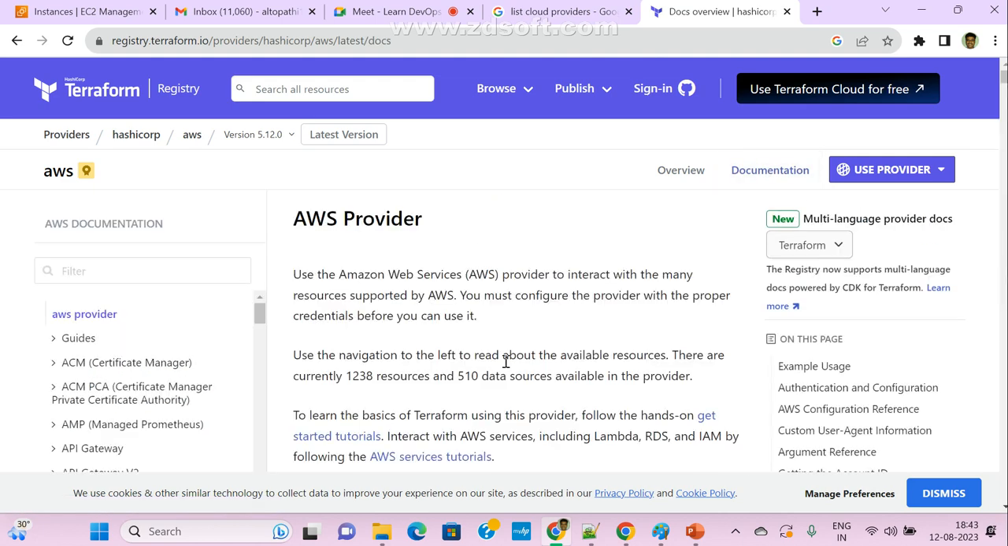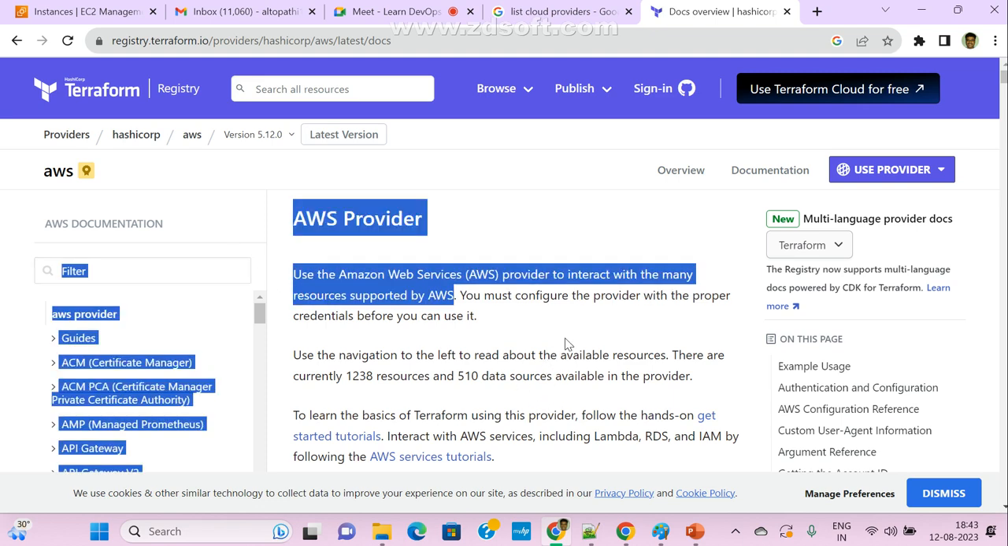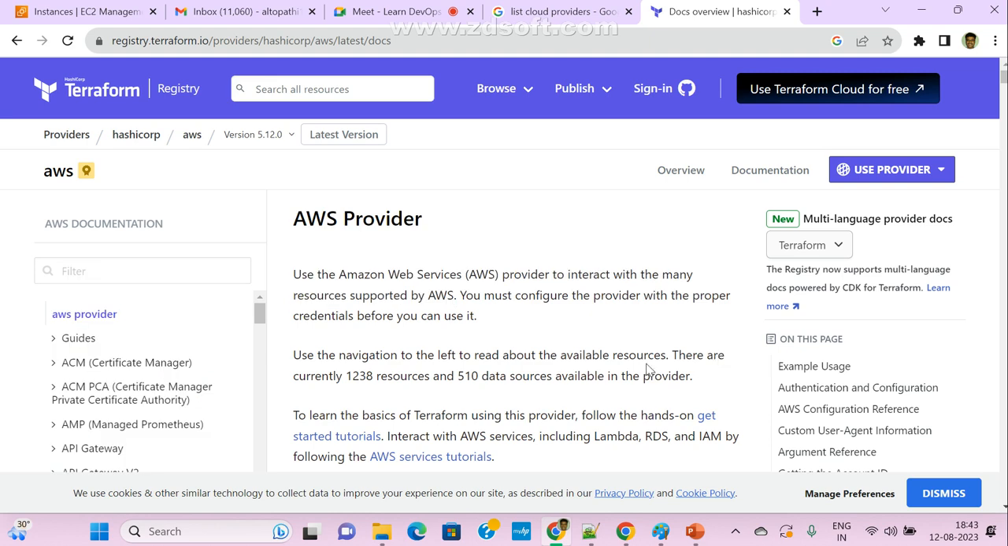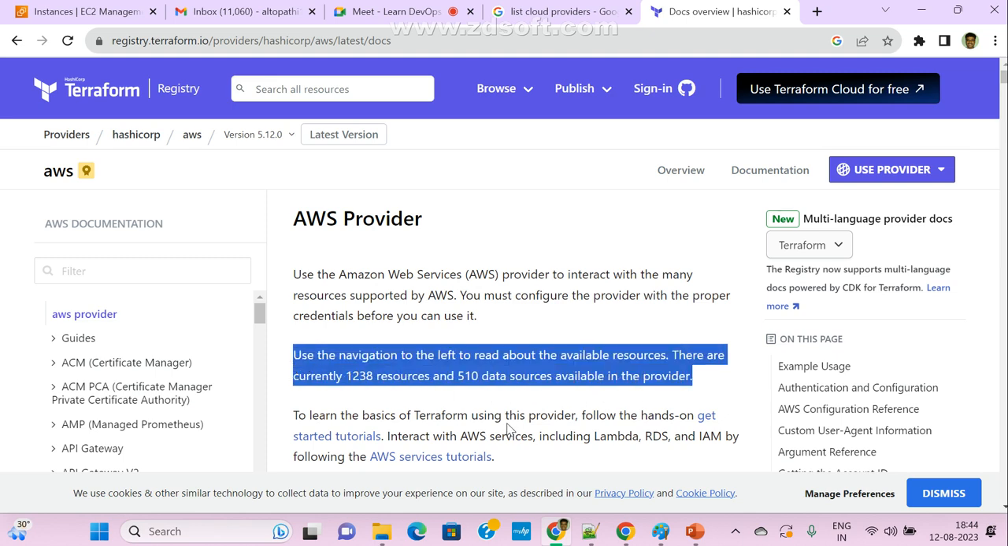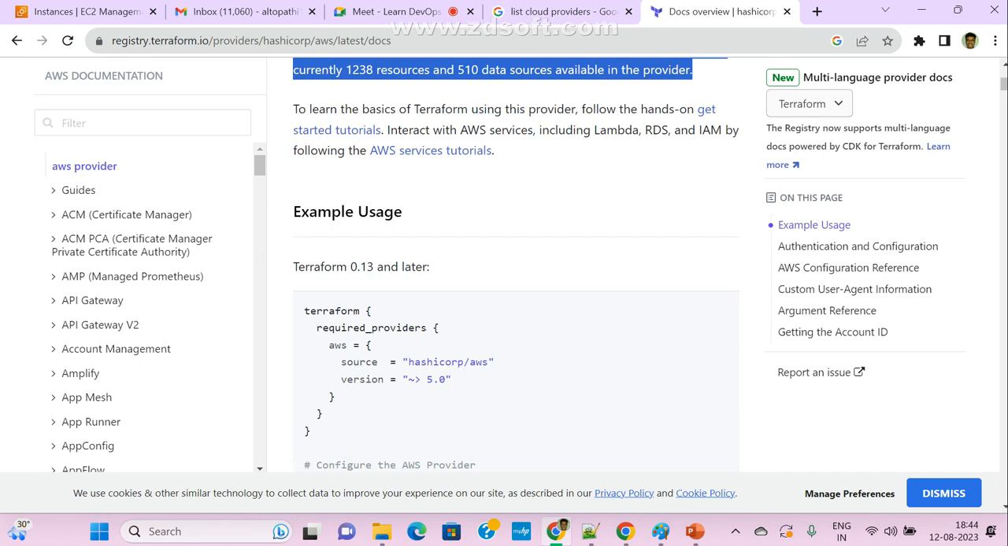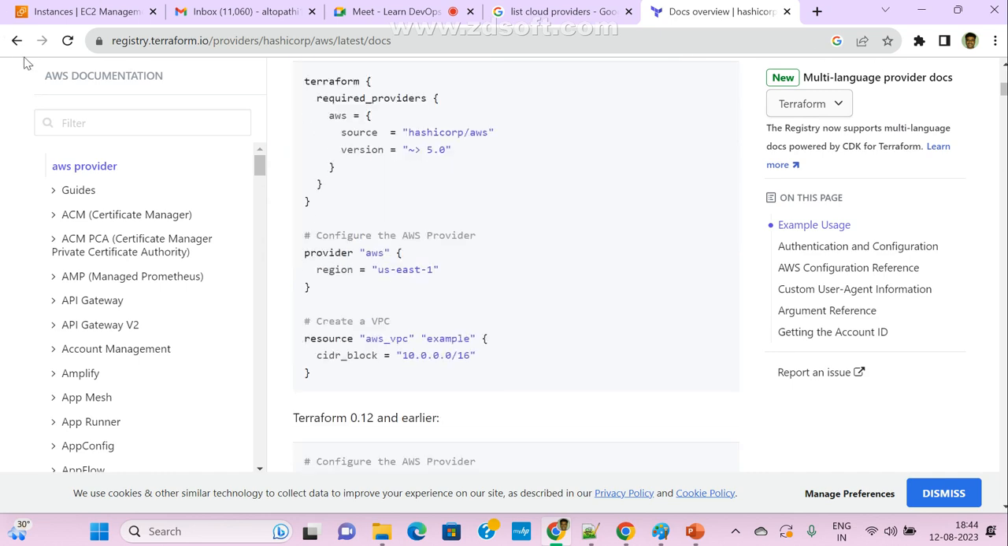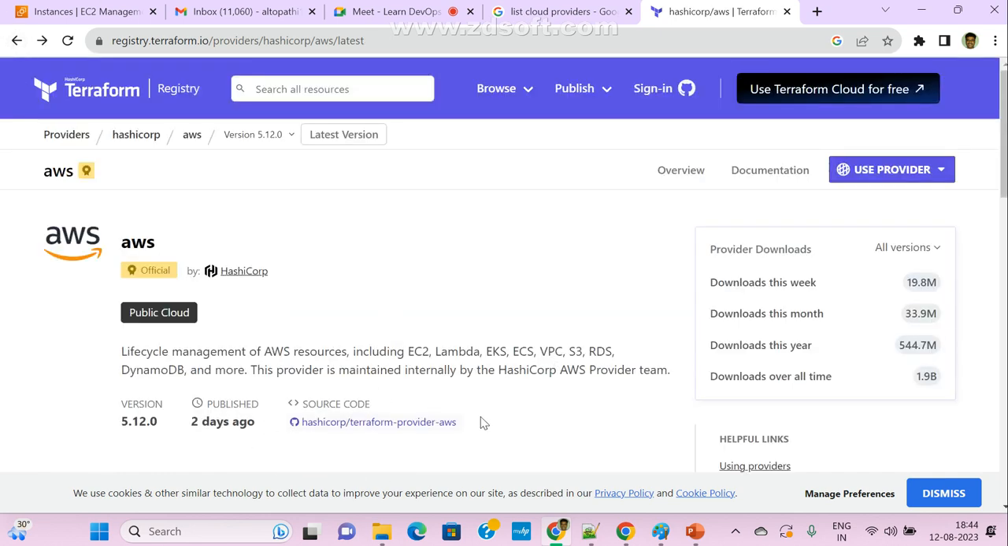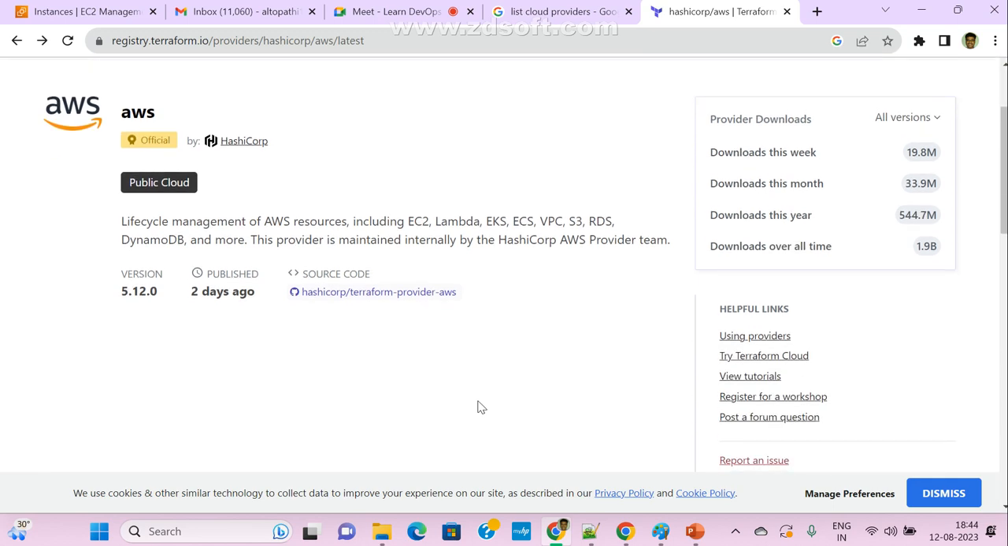If we click on documentation, see what is the AWS provider. Use the Amazon Web Services provider to interact with many resources supported by AWS. Now see here, there are currently 1238 resources and 510 data sources available in the provider. So this many resources. If we go down also, we can see somewhere.